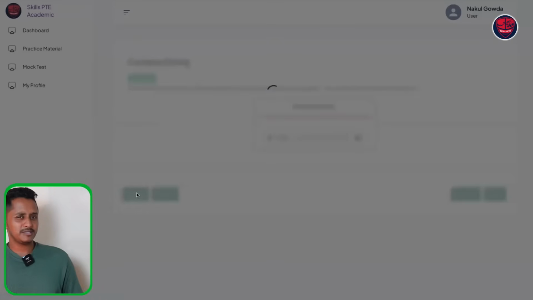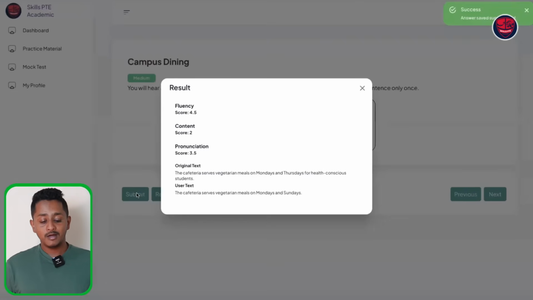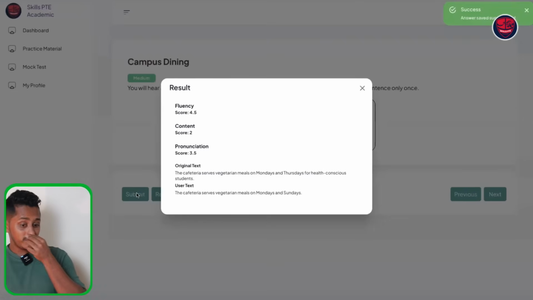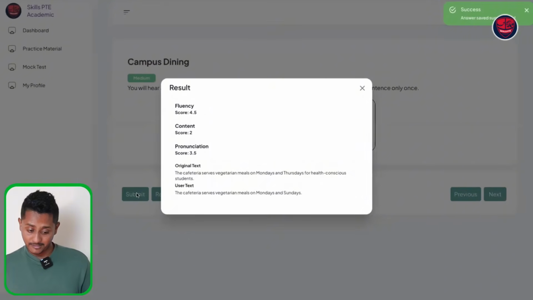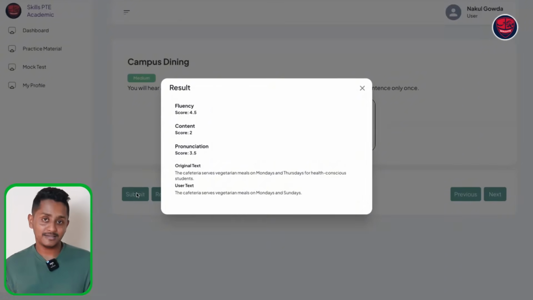Only 6-7 words are correct. Towards the end I completely left it, messed it up. Okay, I've got it. The pronunciation has gone down because few of the words perhaps I did not speak correctly. The cafeteria serves vegetarian meals on Mondays. After that I left and Thursday for health conscious, and Sundays is not there.